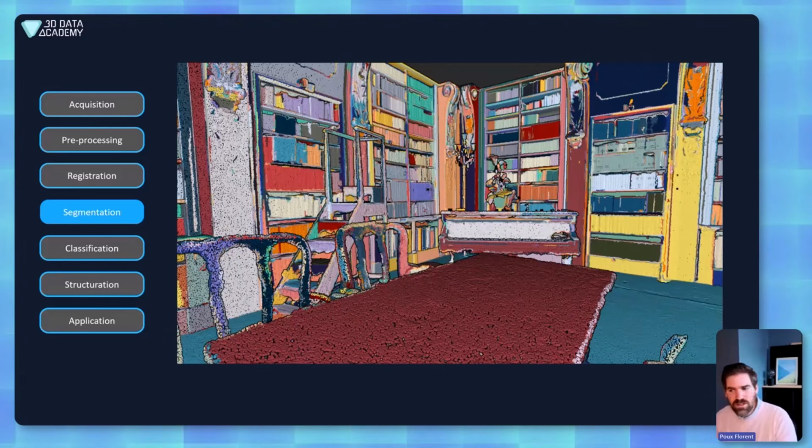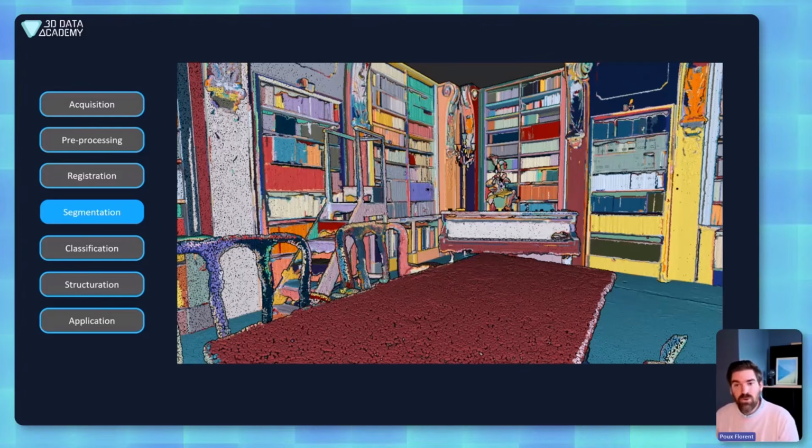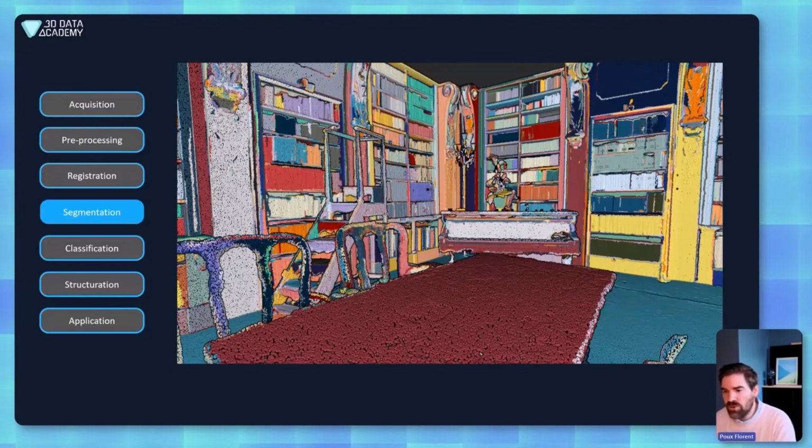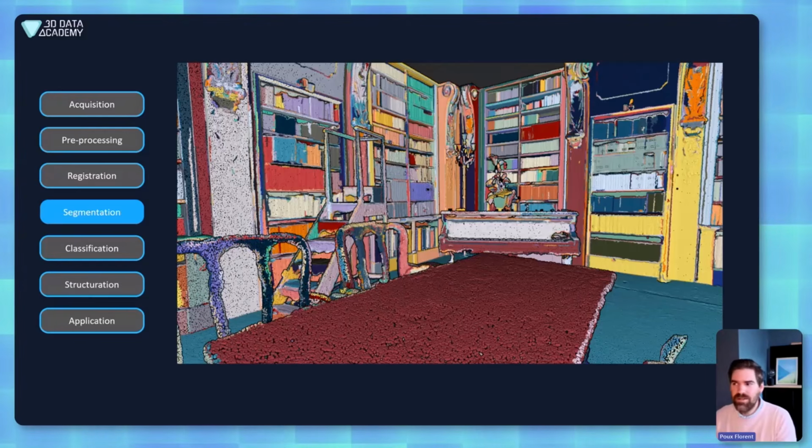So having a dataset and identifying groups of points or groups of entities that share a similarity criterion. In that case, this is a fully unsupervised result in a library that was reconstructed with multi-view images, so photogrammetry essentially, and you can see that you have a major cluster that I found together. This is mostly a planar-based segmentation.